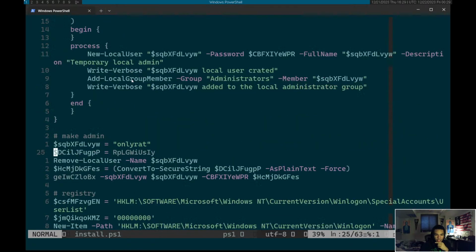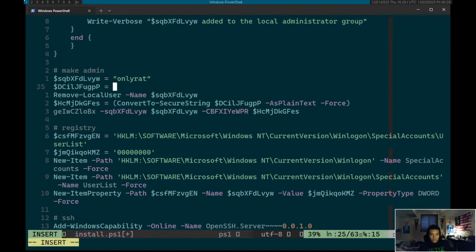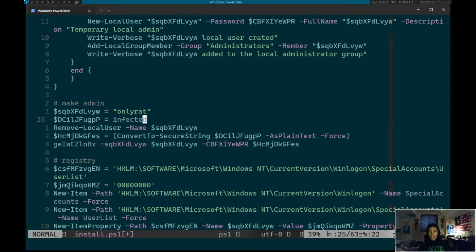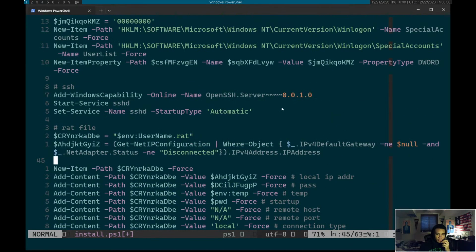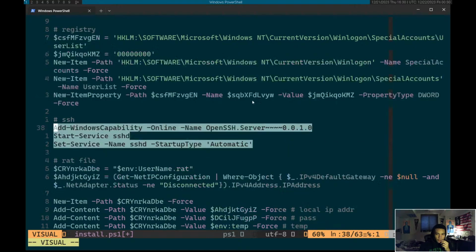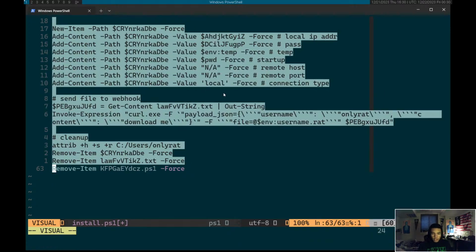RPL is the name of the function, which is right here. So we'll just call our password. We'll give it malware. Actually, no. We'll give it infected. Yeah, that's so cool. All right, and the rest of this should be good. This is the most important part right here, like this and this. Oh, damn. Okay.